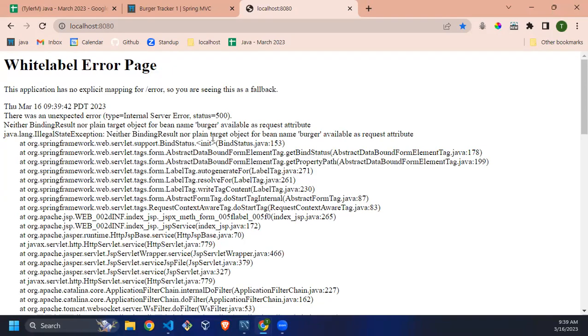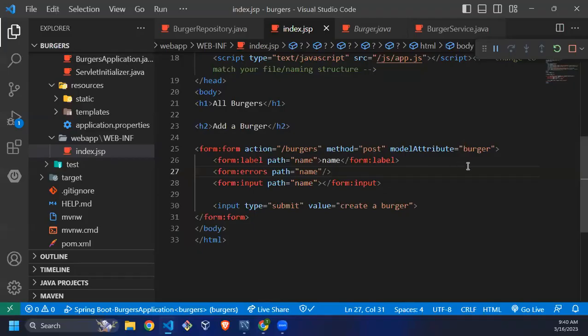Neither binding result nor plain text object named burger available as request attribute. It's crystal clear, right? We know exactly what's going wrong. That's sarcasm. So we're missing a burger. This burger that it's saying is not available is this, right? So when we use the form, we've got to send it an empty burger to use. So when we create the route that renders this form, we have to pass it an empty burger in order for this form to display.